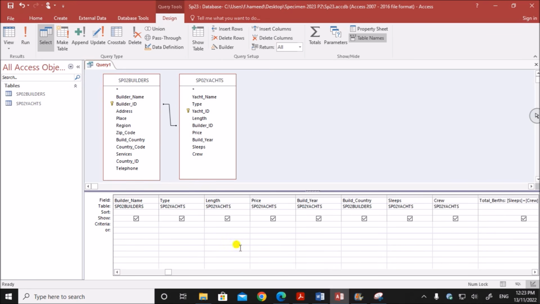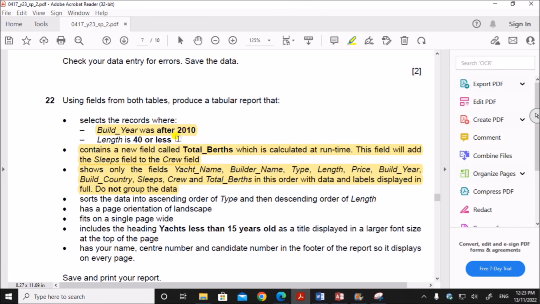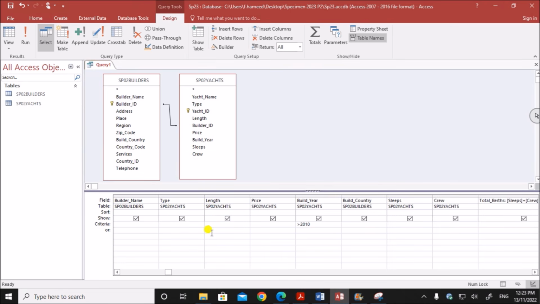Under build year, we have to give the criteria greater than 2010 because it's after. So we give the simple greater than. Length is 40 or less. So under length, in the criteria row, we give 40 or less. That means less than or equal to 40.